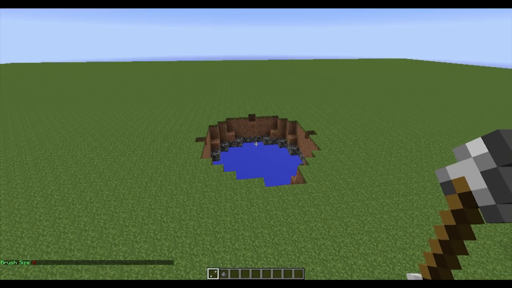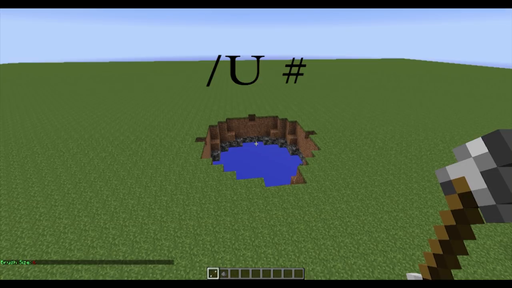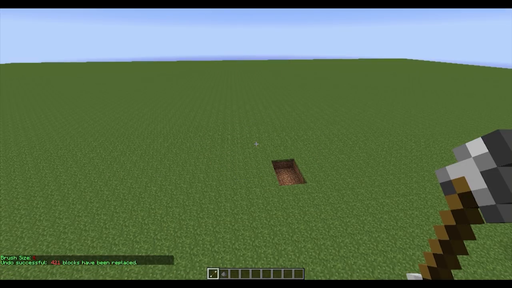Before we continue, I just want to point out that everyone, and I mean everyone, will make a mistake at some point. To undo your previous action, simply type /U followed by a number, and the number represents how many actions you want to undo.